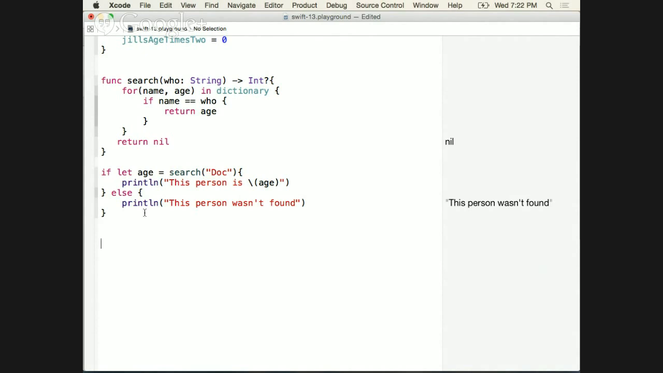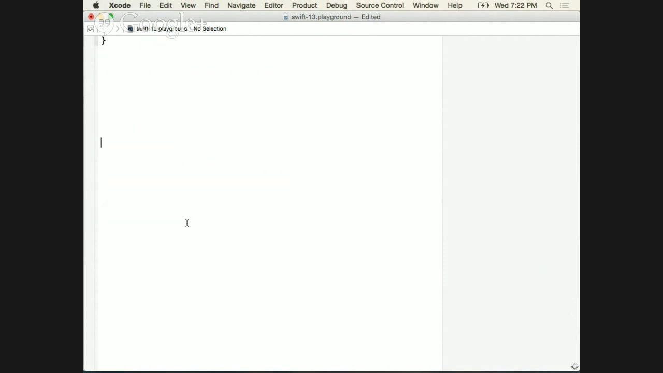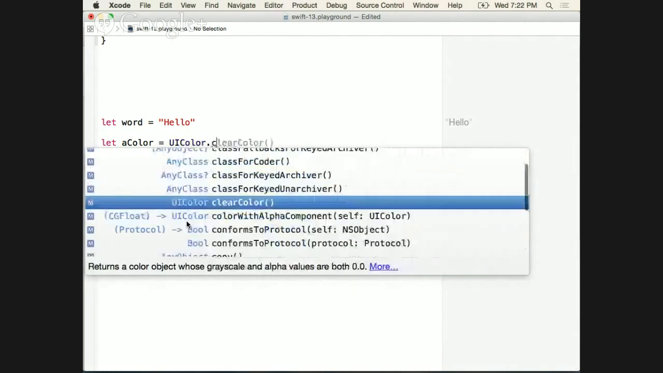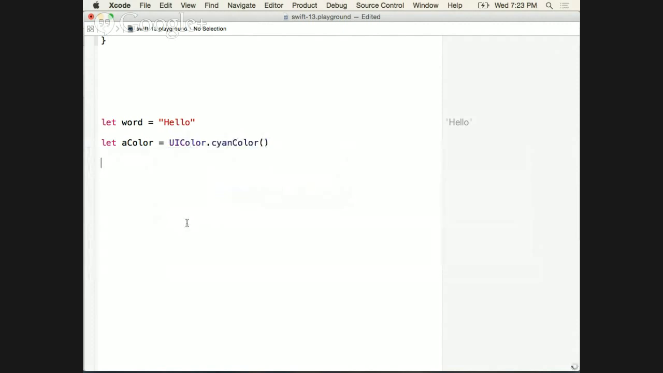So another cool thing that you can do is prototype your views. So let's do a little bit of that here. If we have a constant named word, so let word equals hello, and then we let color equal UIColor dot cyan color. Then in the sidebar, we actually see the color that we just made. So that's kind of a handy feature.